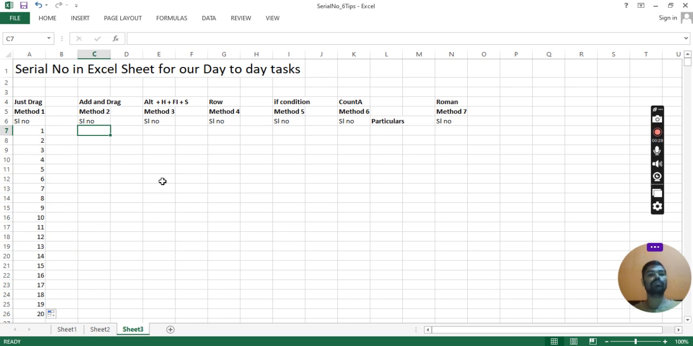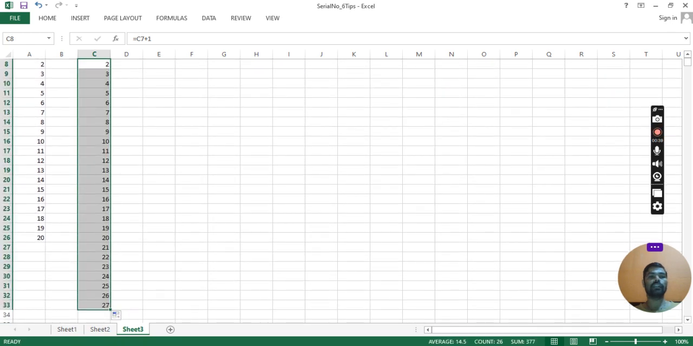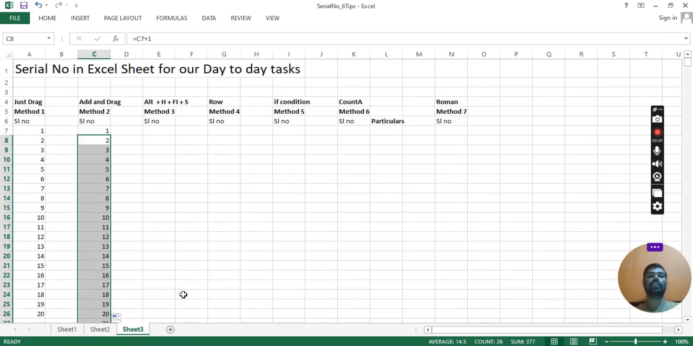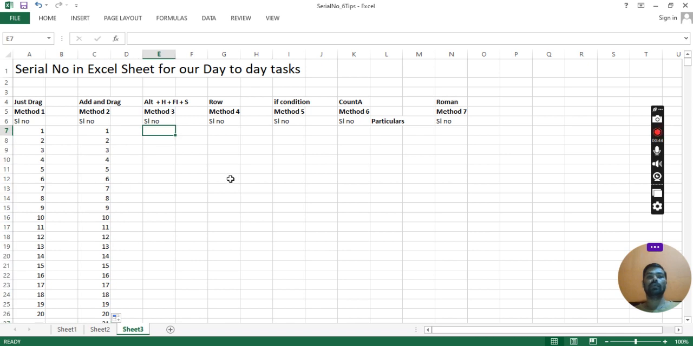Second method, we are going to enter 1. Then we put above cell plus 1. Enter. So it will come, above cell plus 1. So this we will drag it. This is the second way you can come with the serial number.